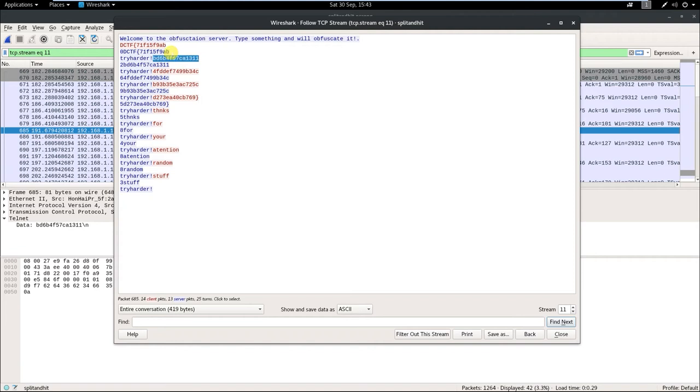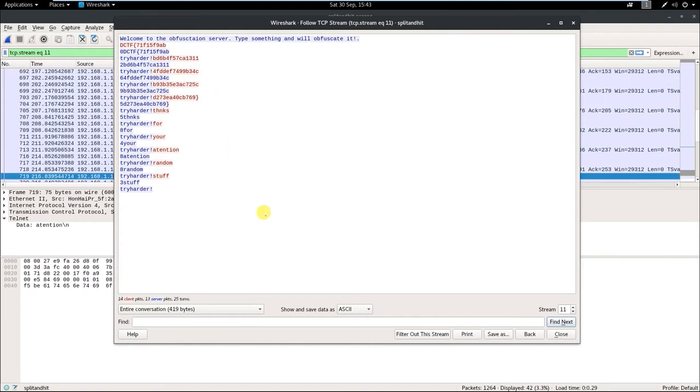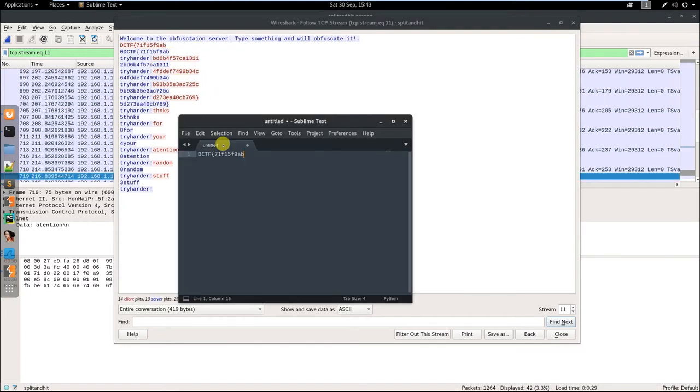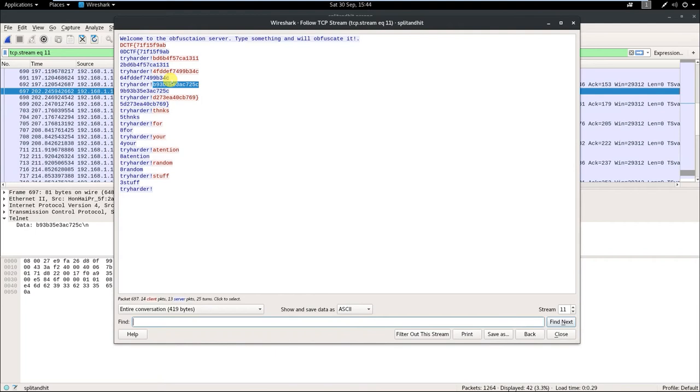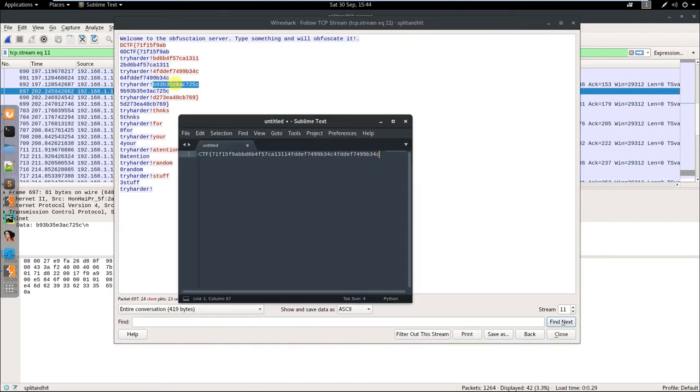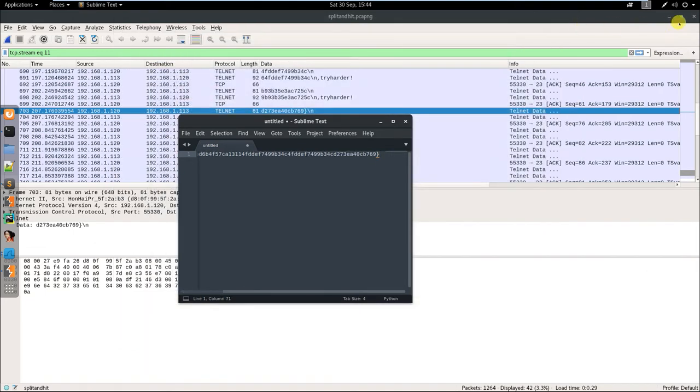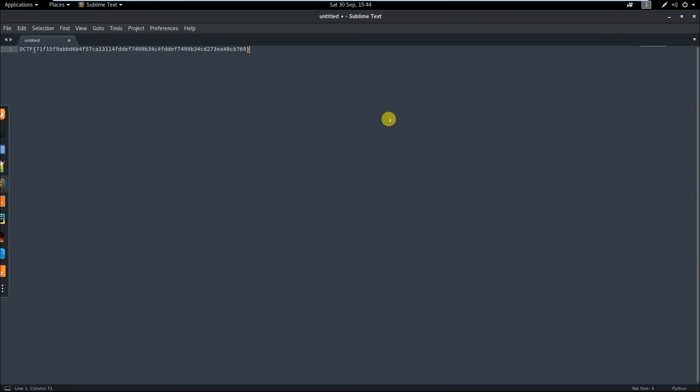and yeah, we can see we've got some more data. So take that, take that, take that, and take that. And there we go, we have our flag.